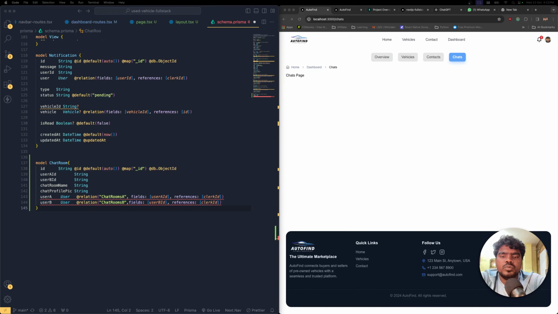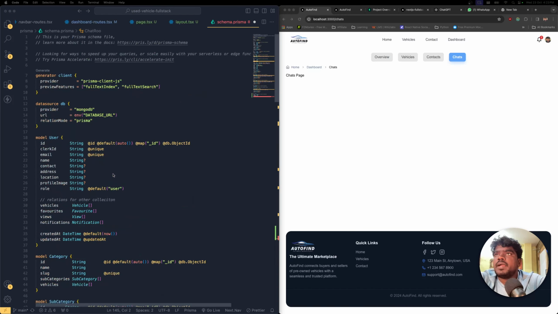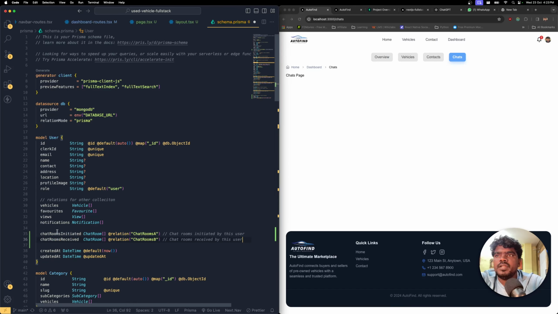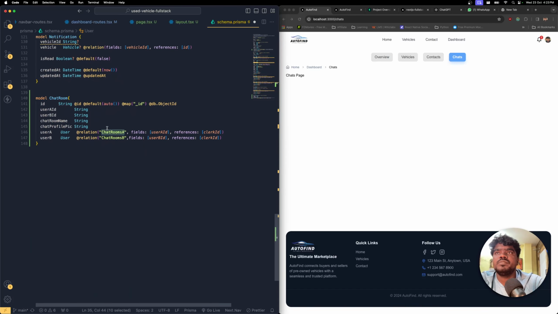So I can get back to the top, to the user. Right after here, I'm going to create chat room initiated. User A is in the chat room A. User A is going to be the user who initiated, and chat room B, which user B is in, is the user who received the messages. Let's create these relations over here. Chat room A is the user who initiated, and chat room B is the receiver. So that is how it is being related.